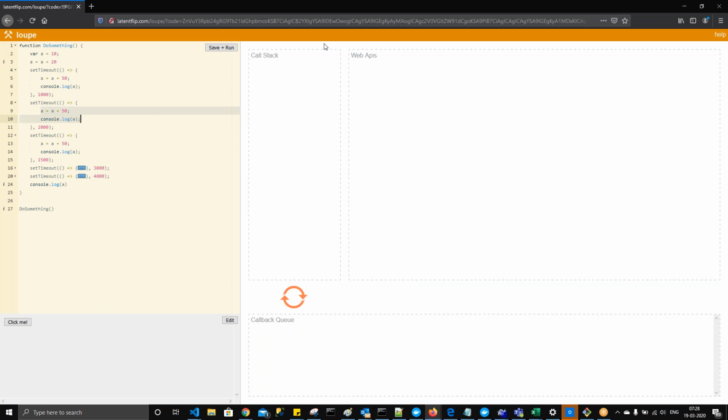But the main thing is that only the waiting part is accomplished on the web API. The call stack is the actual executor of any synchronous code. So even if you have a callback, these callbacks are not executed on web APIs. It's only the timer which is getting executed in the background. But a equal to a plus 50 and console.log(a) are actually getting executed on the call stack. So, as in our discussion, the call stack is a more synchronous way of processing. It's a single thread which is actually processing everything.